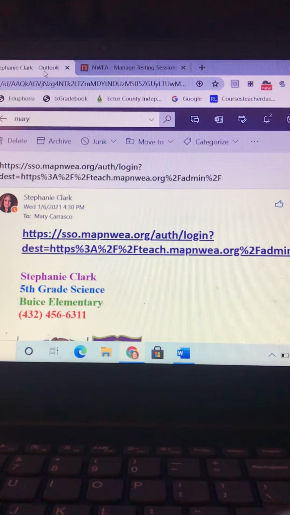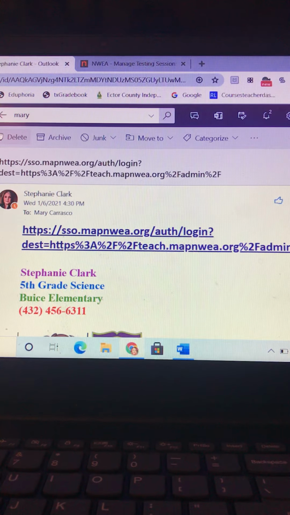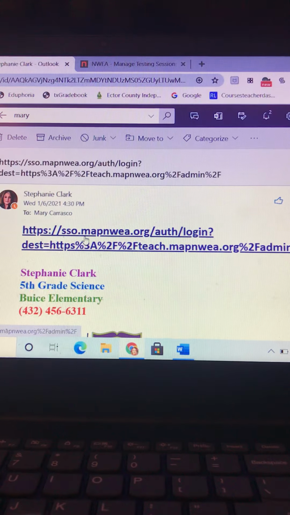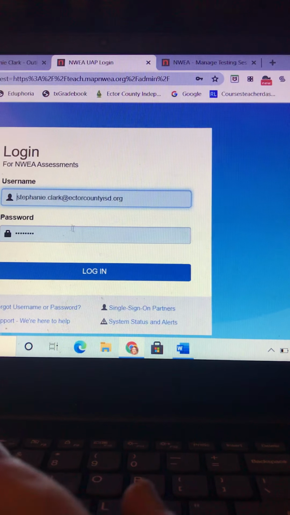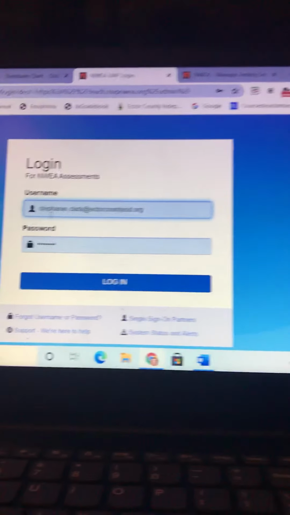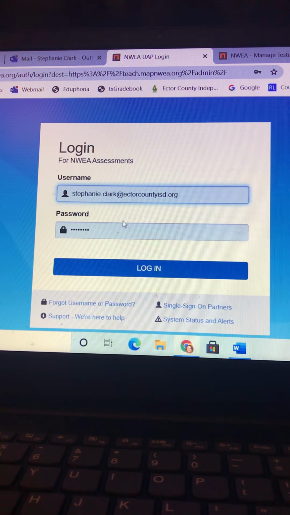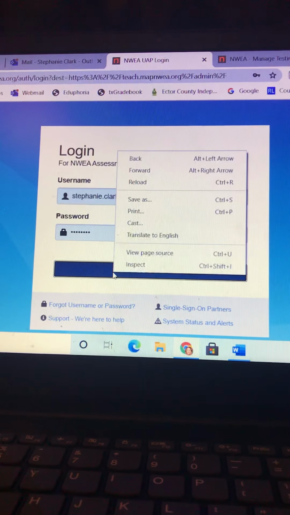So I have this link, which is the teacher link that gets us back to the logon page. And once you get to the logon page, which I can send you guys, you're going to have to remember your first name dot last name at Ector County ISD, and then you set up a password. So you're going to log in.